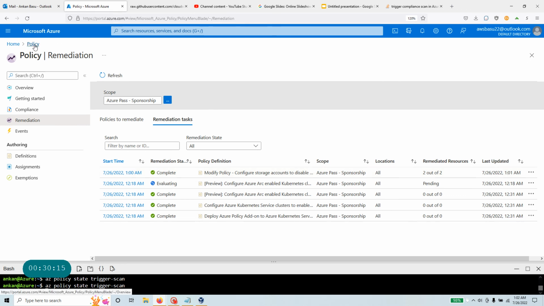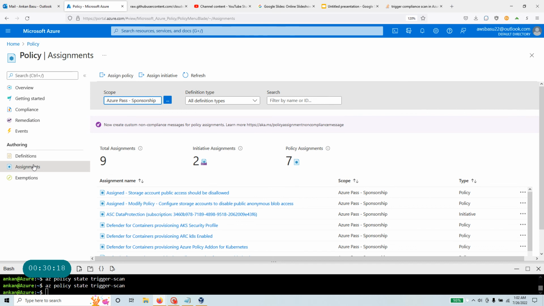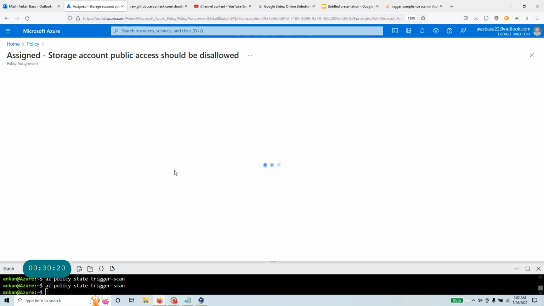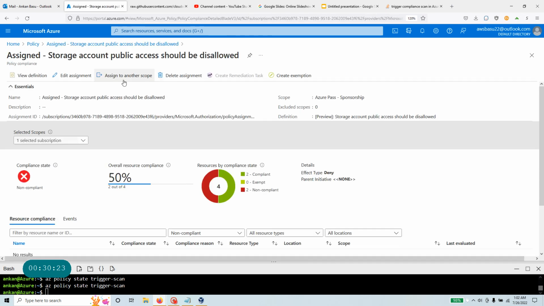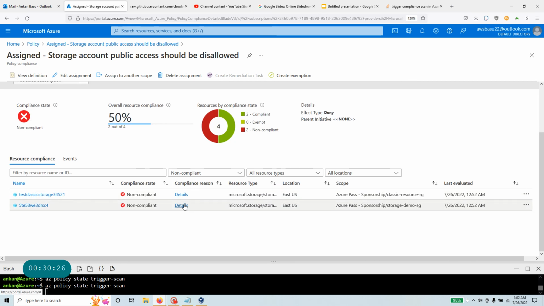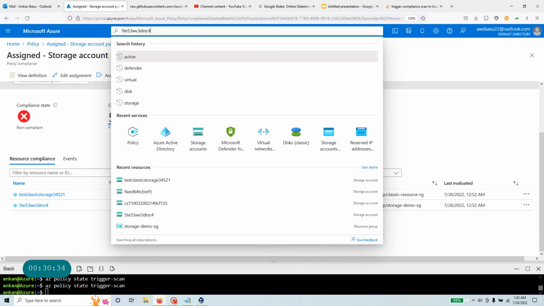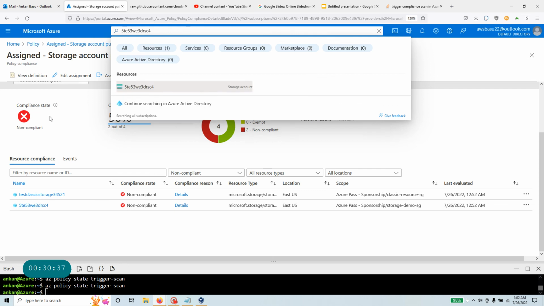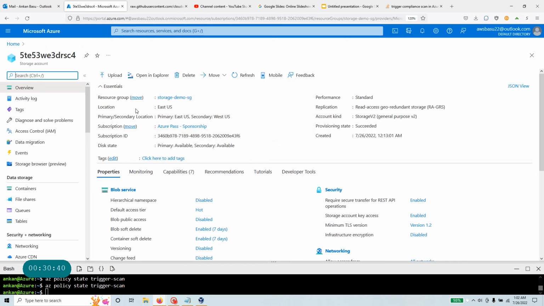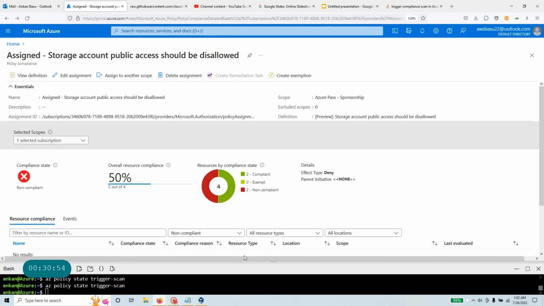Very interesting. So let's just go back to the assignment one more time. Just pick up any of this compliance, and sometimes when the remediations are done, it can take some time for the policy to update, because policy is not running all the time, right? So let's just go and search this. So this is still showing up as a non-compliance. If my remediation job is successful, my blob access should be disabled, and it is disabled now, right? So let's go back and check the other storage as well.